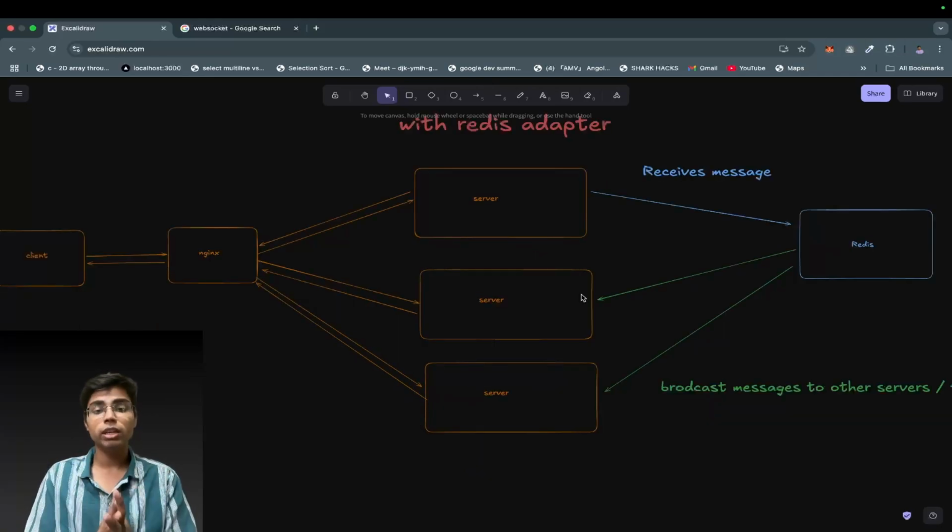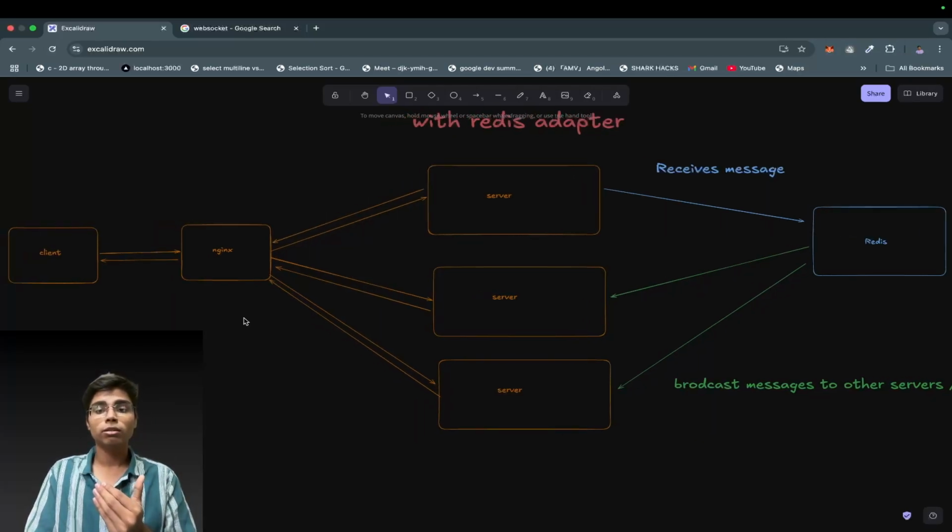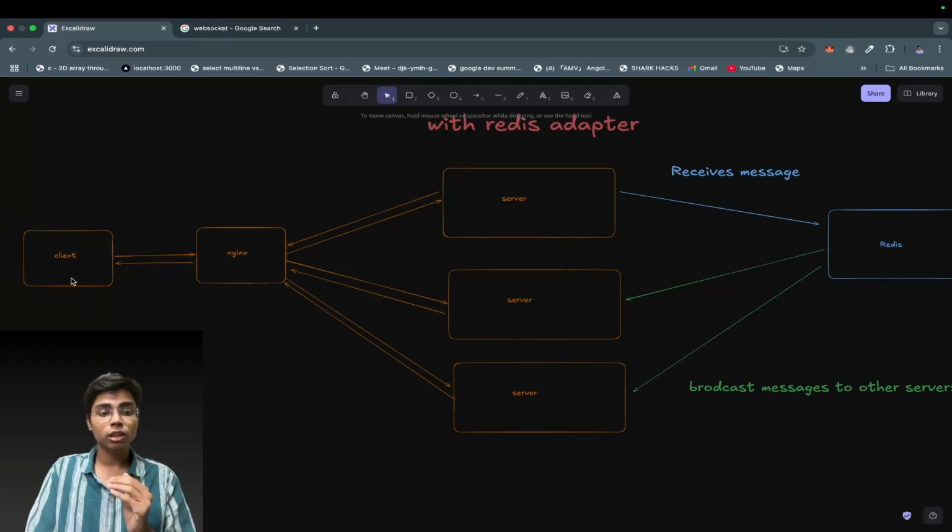What we need is a pub sub model. We can use any message queue for that. For this tutorial, I will be explaining with a hands-on Redis pub sub adapter. So let's see how our message gets distributed to all of these servers. First, when a client is trying to make a connection to our server, it first connects to nginx, and nginx redirects it to a server.